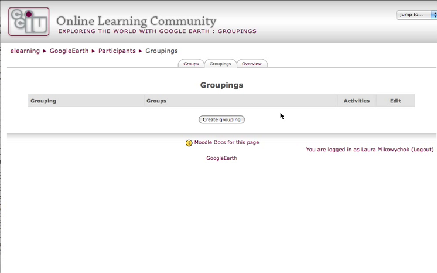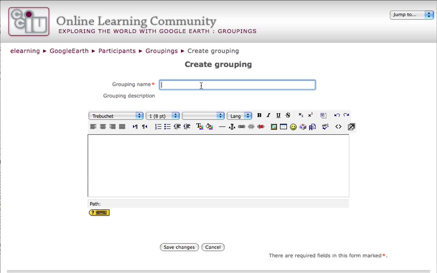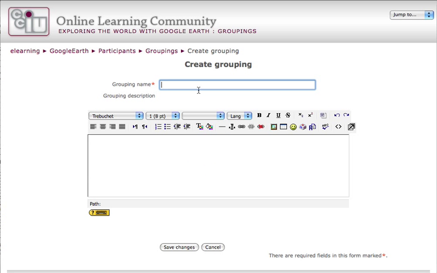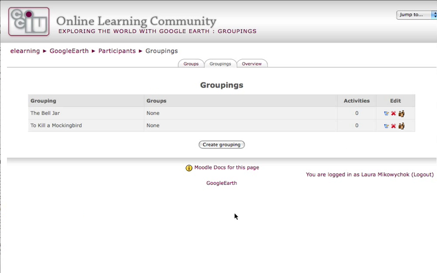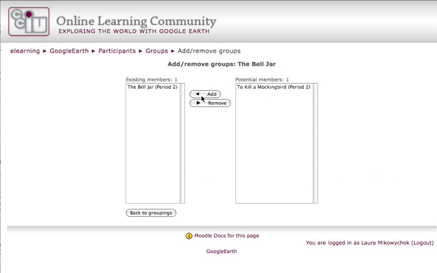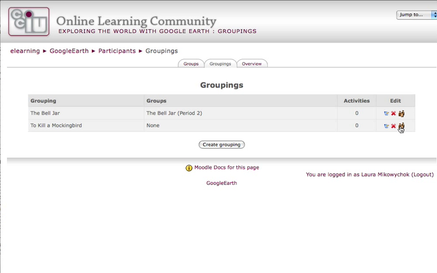Instead, this time I'm going to create 2 groupings that are exactly the same title as the 2 groups I made. When I click Create Grouping, I'm going to create a To Kill a Mockingbird grouping, and a Bell Jar grouping. And while it might seem redundant, I'm going to place the Bell Jar group into the Bell Jar grouping. Why? Because I want to make some activities only visible to the Bell Jar students. And I can't do that if they're just in a group. They have to be in a grouping.